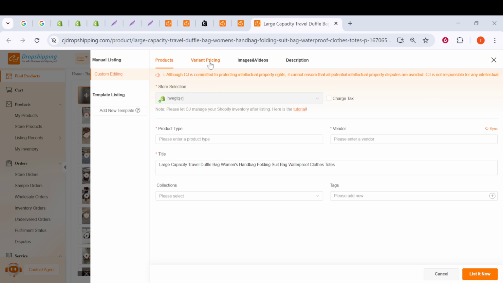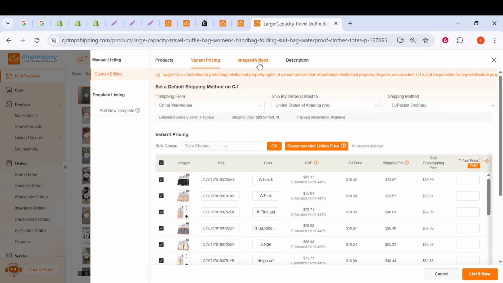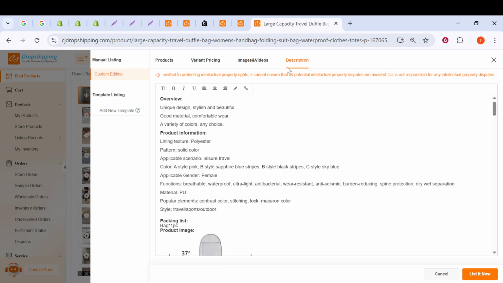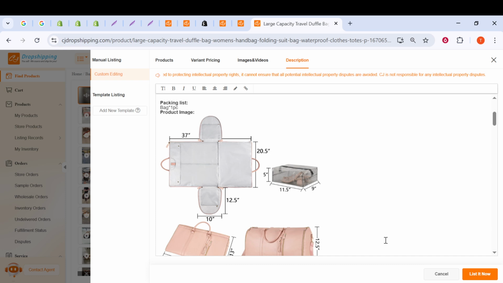Customizing these fields is a smart way to ensure the product meets your store's brand and marketing strategies. Finally, you'll need to select the appropriate product type and vendor that aligns with your Shopify store's organization. After making these selections, click List or List Now to officially add the product to your Shopify store. And there you have it. The process is complete.